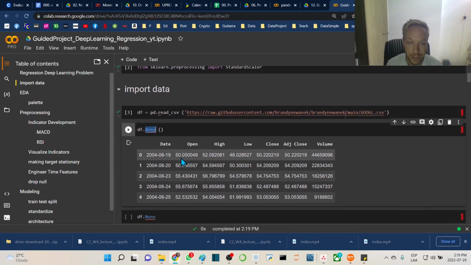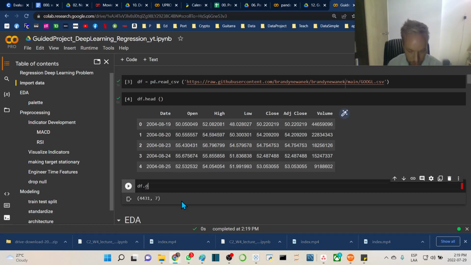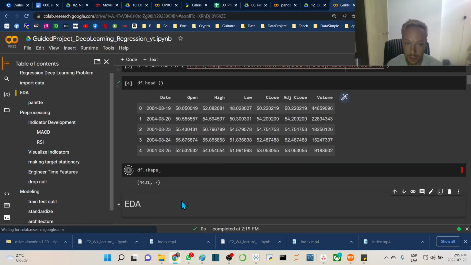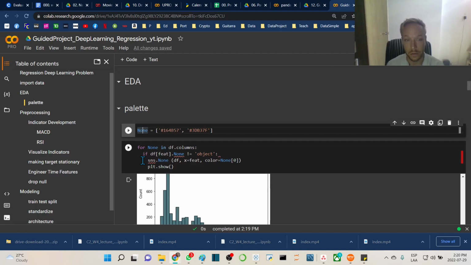The first thing I like to do to inspect the data is df.head, really just to make sure it is exactly what we were expecting. This looks exactly like we'd expect. We have our days, one day represented by each row. We're going to look at the shape of the data set, and we have 4,431 rows and 7 columns, a really decent sized data set for a stock market prediction. Truly, it's hard to get even a few thousand rows. It's pretty challenging.